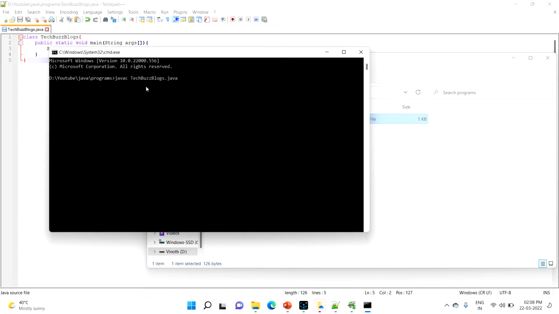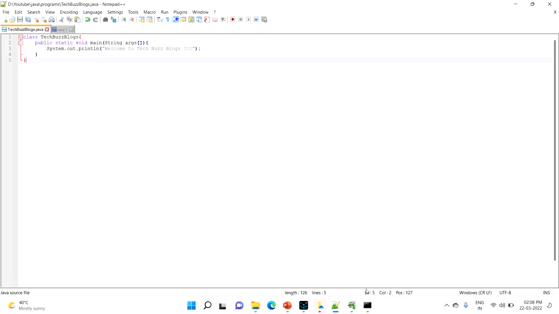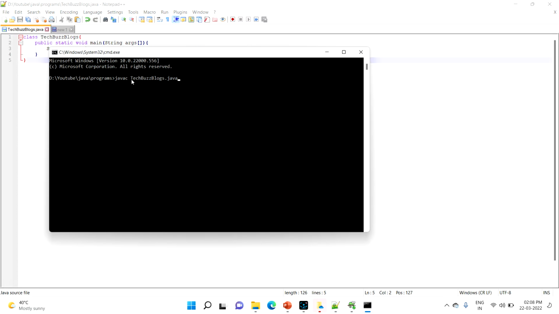techbusblocks.java, right? To compile the Java file, you need to give the Java compiler and the whole file name. This is the syntax. So make sure to compile the Java file: javac, the Java compiler, space, then the file name, basically the whole file name. You should not ignore the .java either, because that is part of the file name. Just click enter.